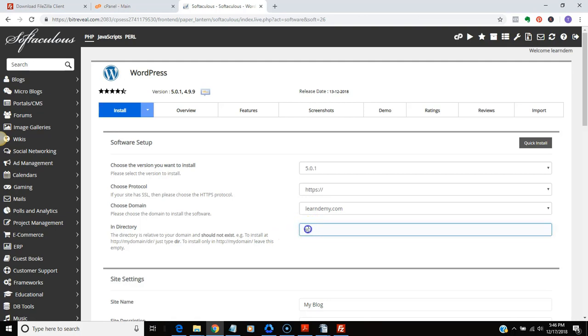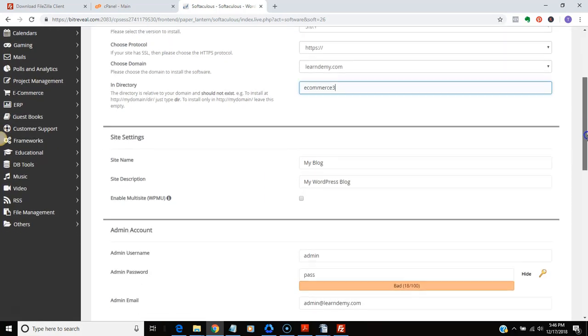But for our purposes, we're going to create a folder or a directory called eCommerce 3 for this third method. And you'll notice in the other methods, we've created eCommerce 1 for the cPanel method, and eCommerce 2 for the FileZilla method. So this method is going to be eCommerce 3. So we're going to install WordPress in the directory called eCommerce 3.